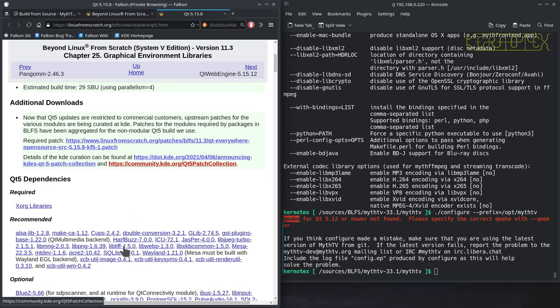And just some details there. So required Xorg libraries. And then we've got all these dependencies we need. So ALSA lib. Cups. Do we need cups? I wouldn't have thought so, but you'd be surprised sometimes. No, I didn't think so.